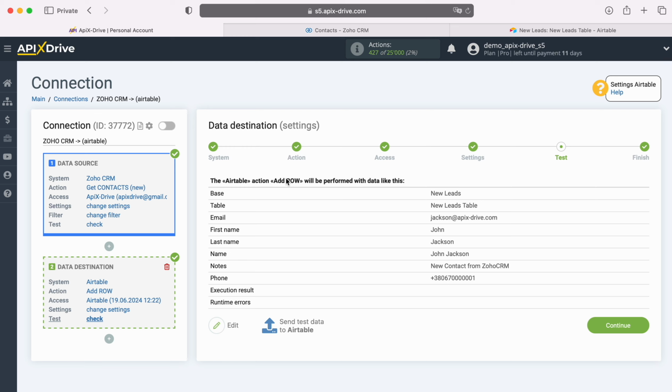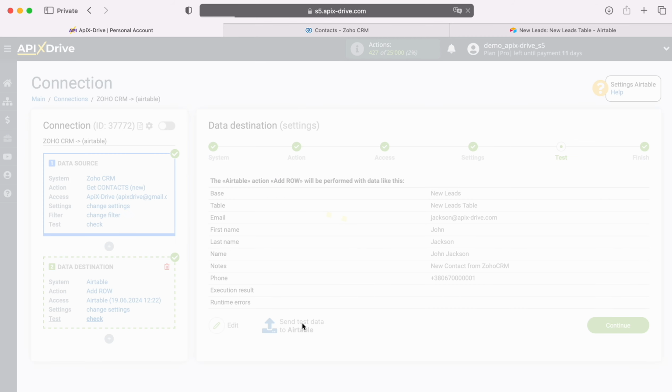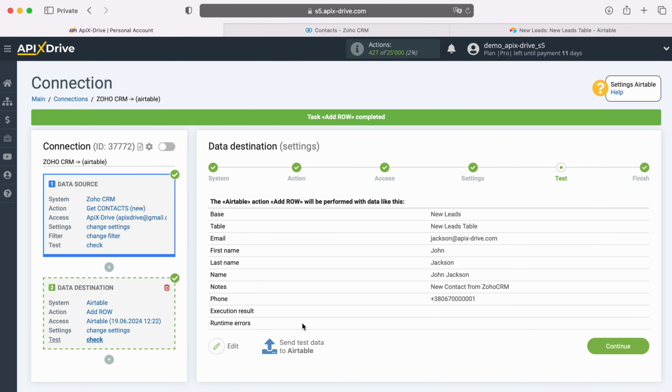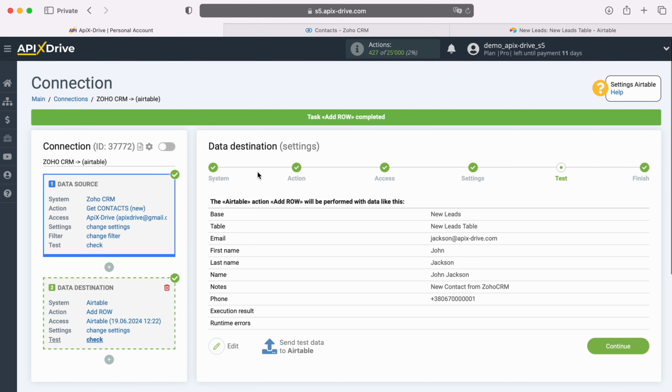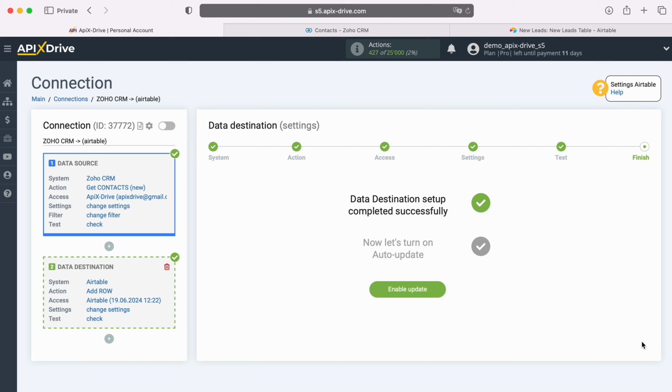If you are not satisfied with something, click Edit and you will go back a step. In order to check the correctness of the settings, click Send Test Data to Airtable. After successful sending, go to Airtable and check the result. If you are satisfied with everything, return to the ApiX-Drive system and continue setting up. At this point, setting up Airtable as a data destination has been successfully completed.